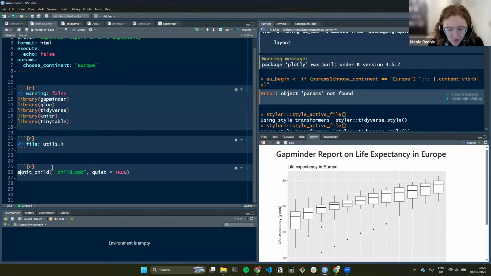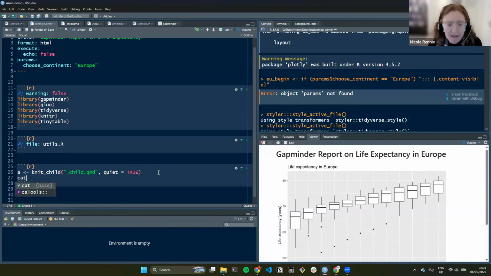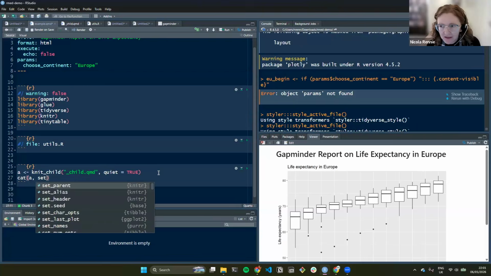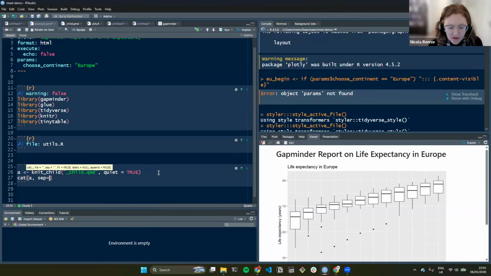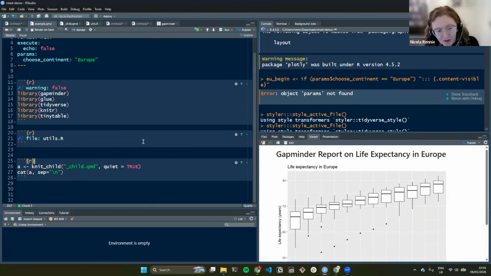So what I'm going to do is save this as a variable, which can be anything you like. And then I'm going to use cat to print that output, and put in some new lines. So what we still need to do is figure out the parameters.